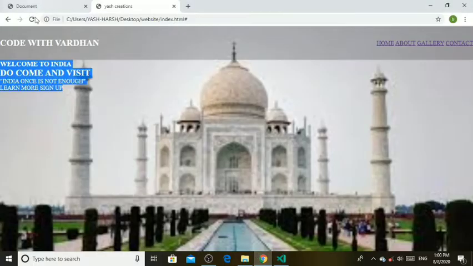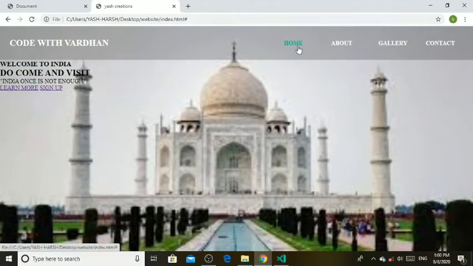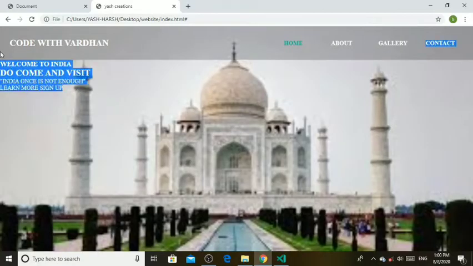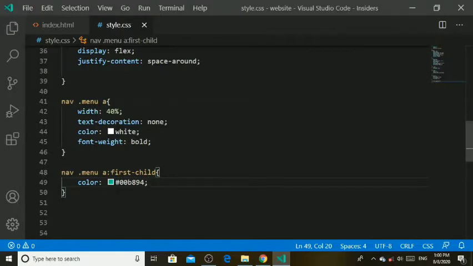Now let me show you this website. You have to just save and reload. Here you can see the space between these links and the color of home, as you see on the home page. And now I have to style this area.